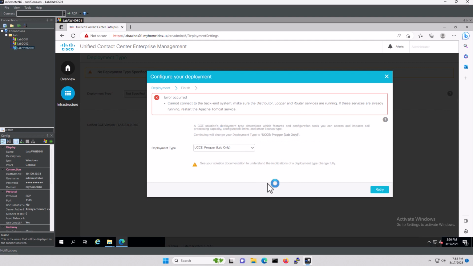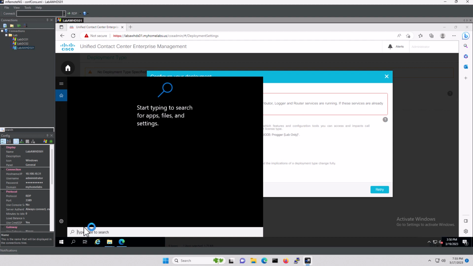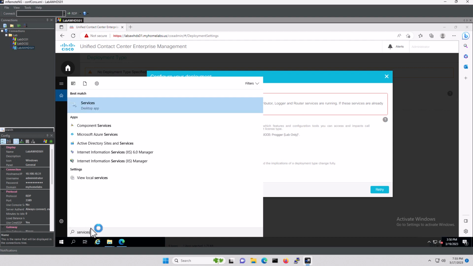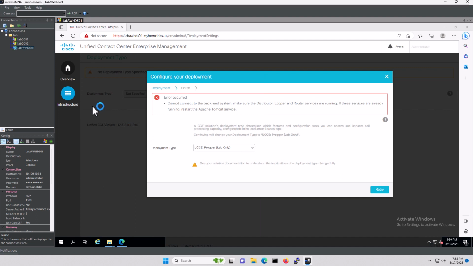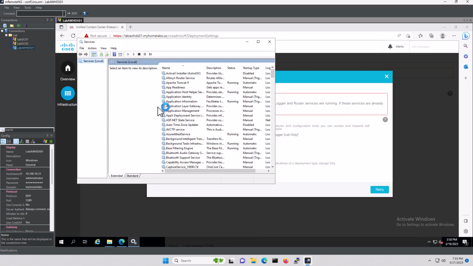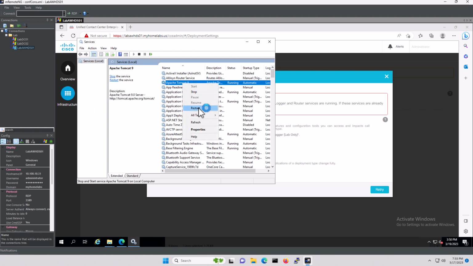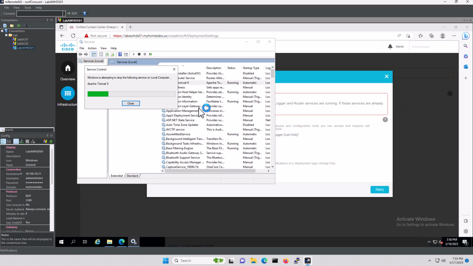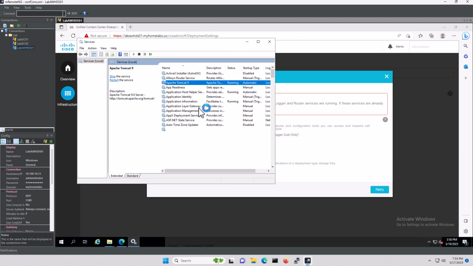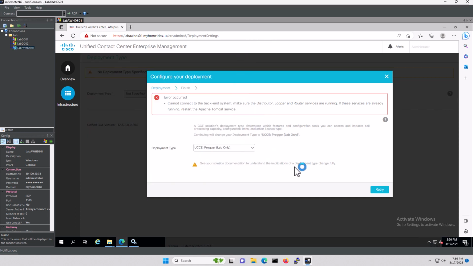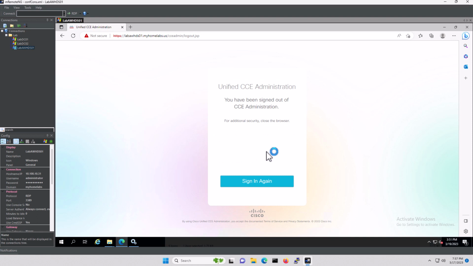Okay, so we need to try and restart the Tomcat service. So we'll go to the search and type services, open up services, click on Apache Tomcat, right click and restart. Okay, now we'll try this again. Okay, let's try signing in again.